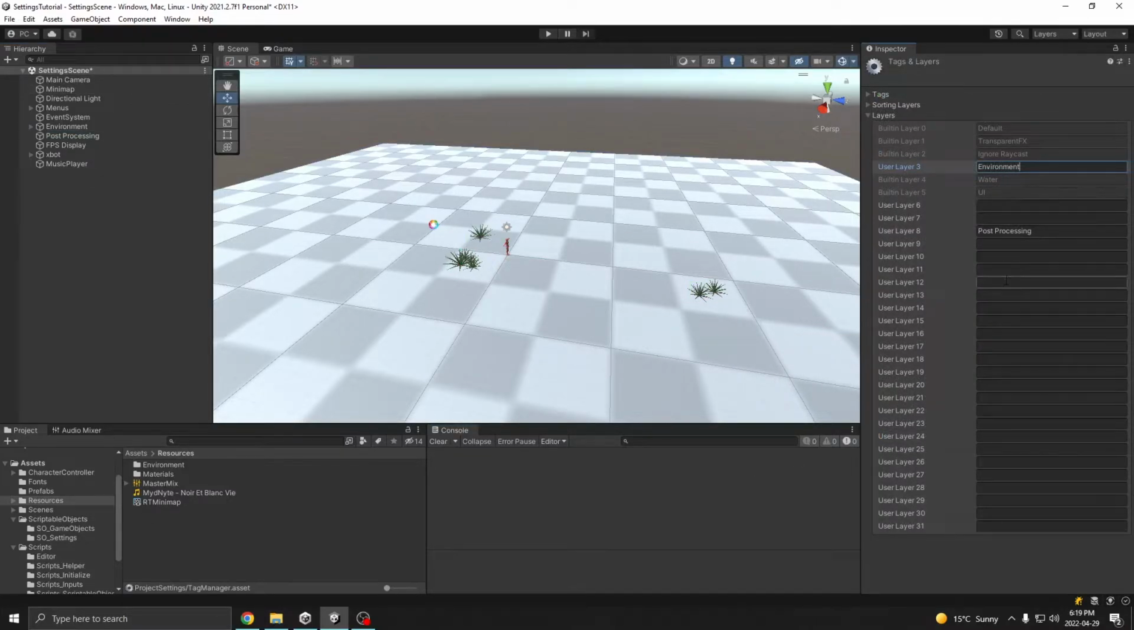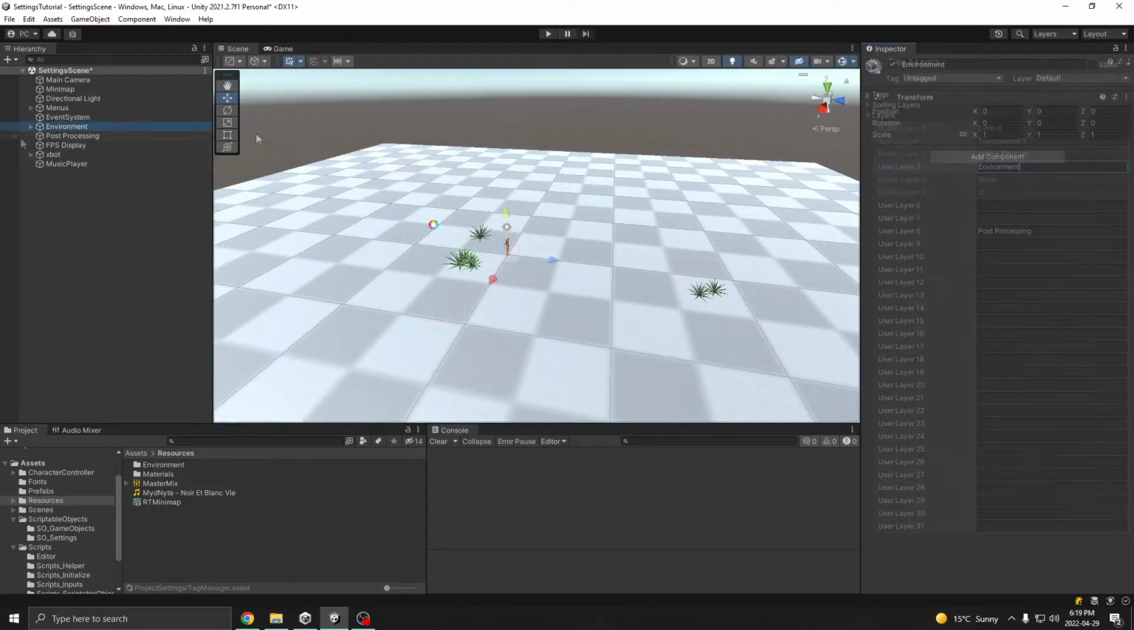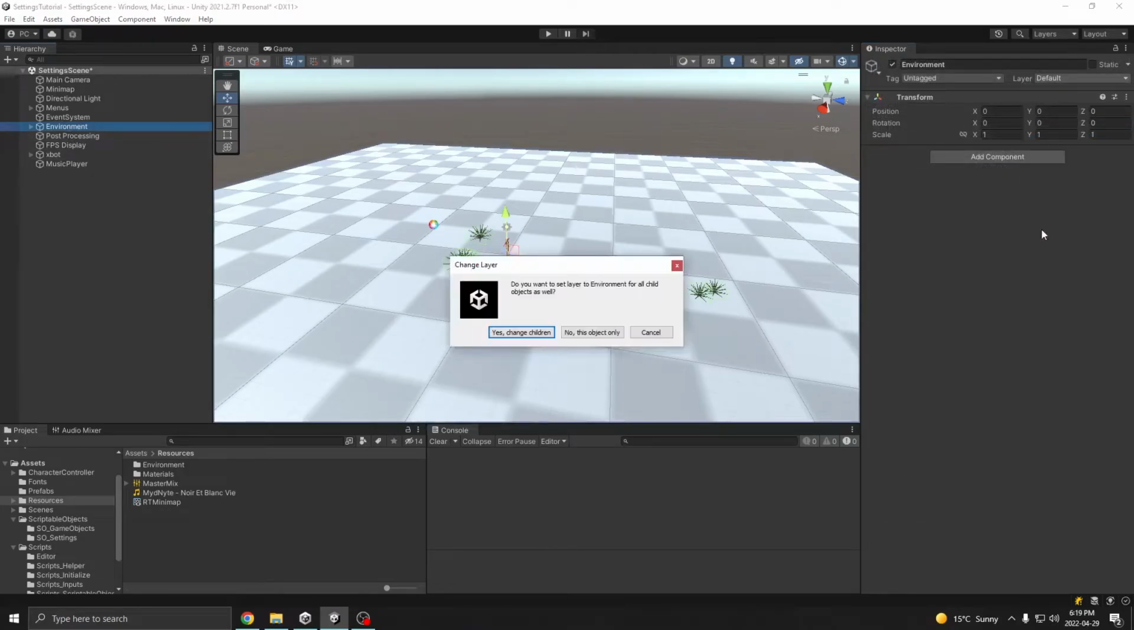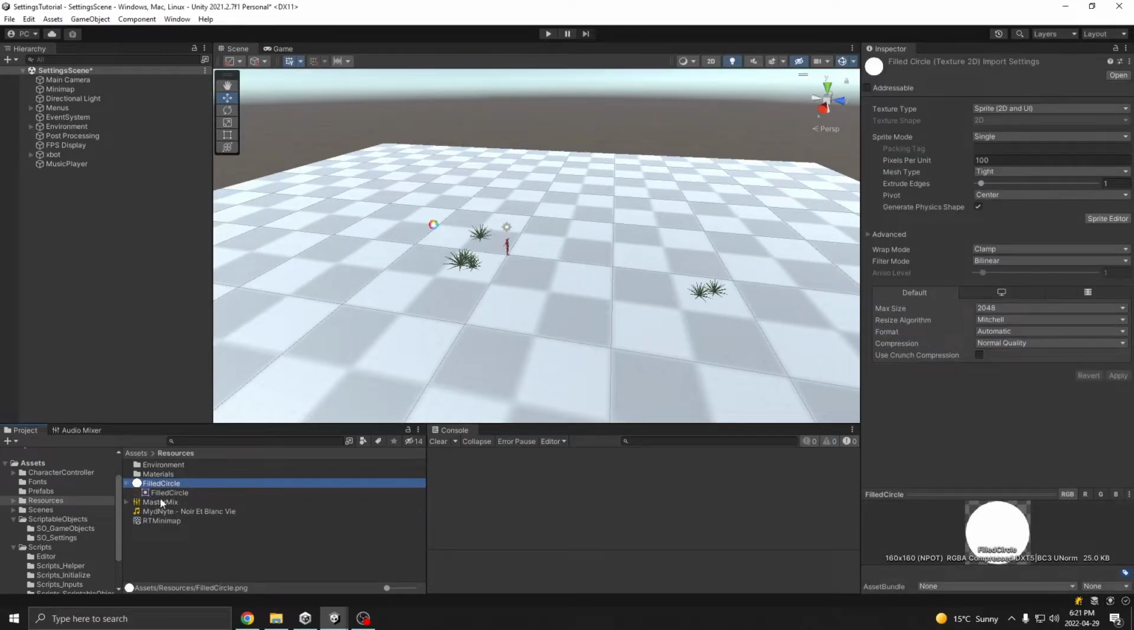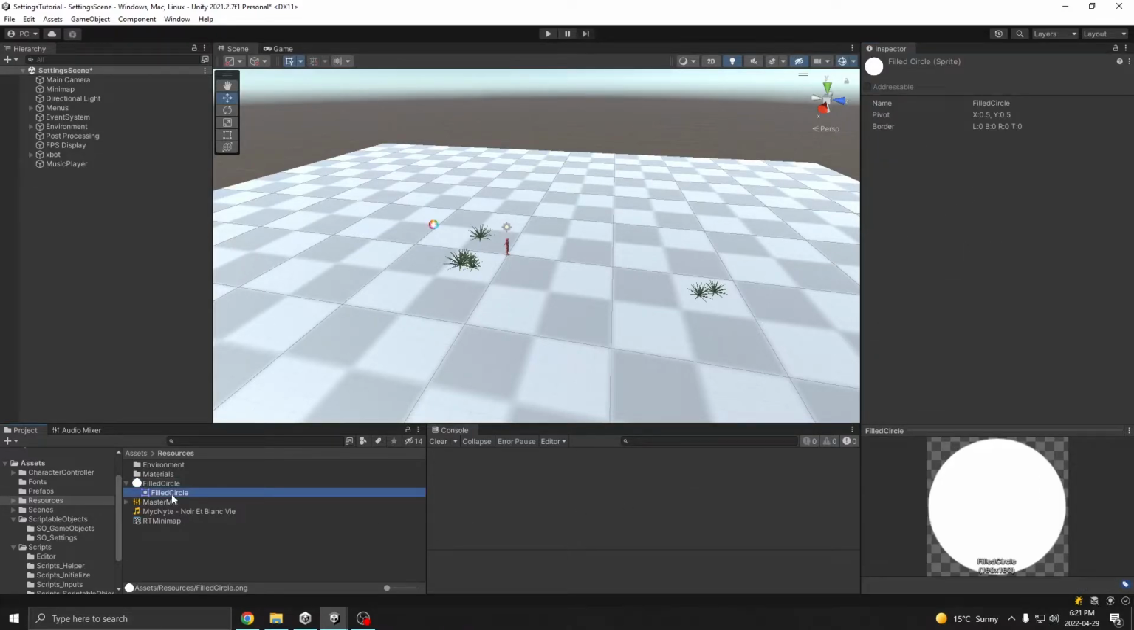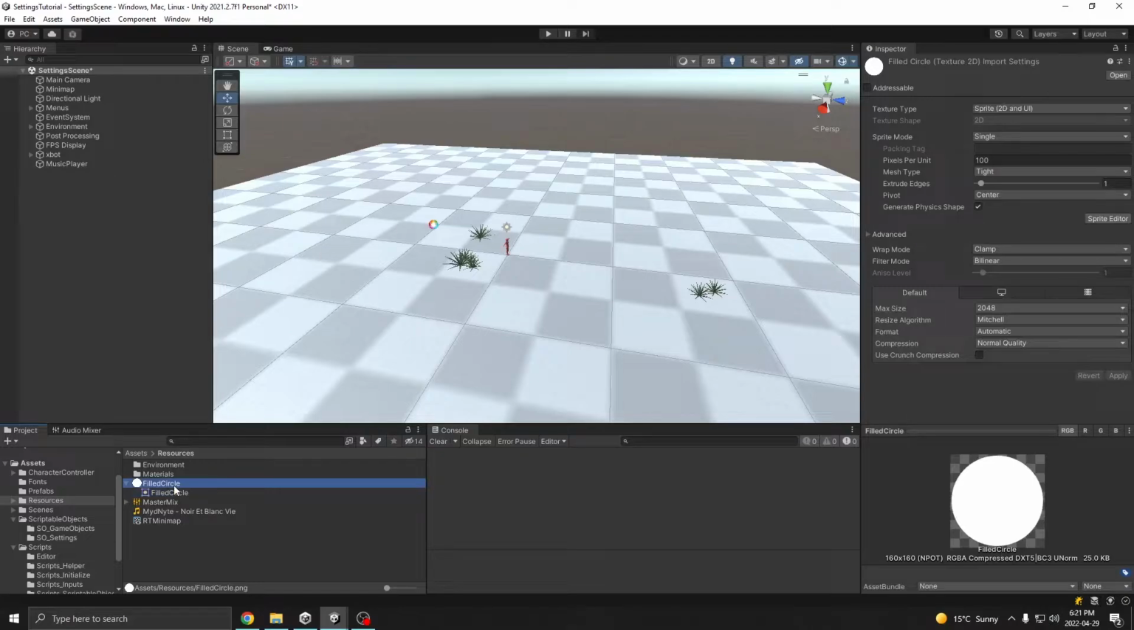Change our environment to be under a new layer called Environment. Under our Minimap, change the culling mask to only see the environment. Now, you're going to have to make a circle asset of some sort and add that to your project. The one I'm using is a bit low in resolution, so you'll notice some jagged lines in our end product. Once you have the circle, let's create the UI element.